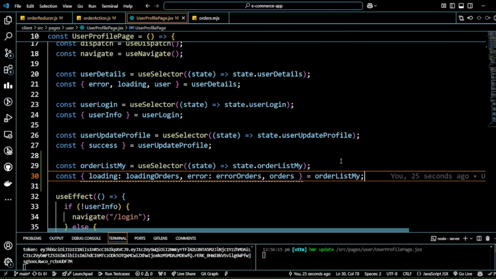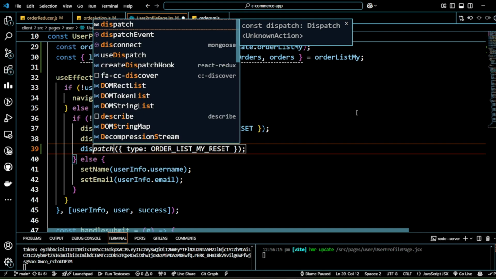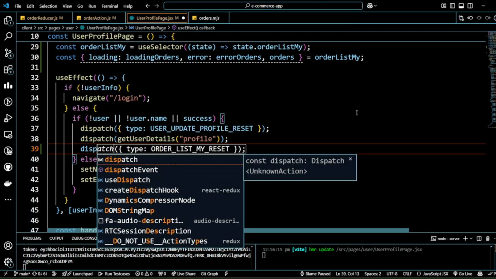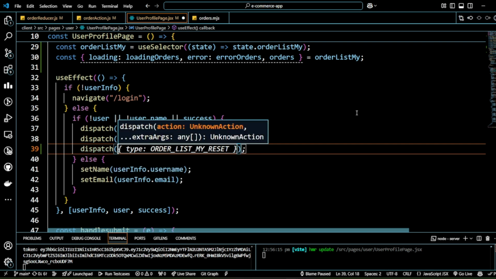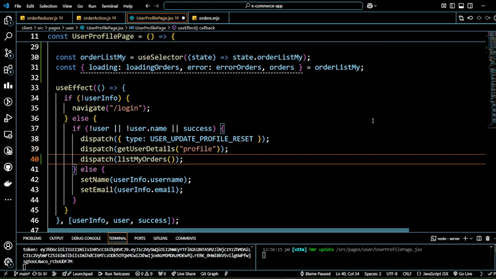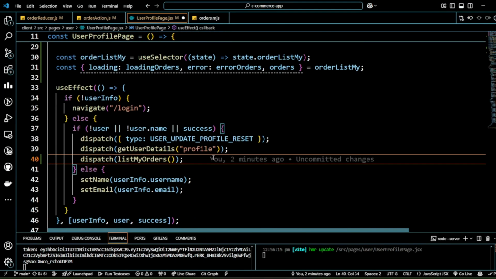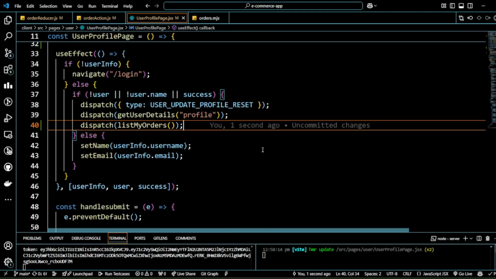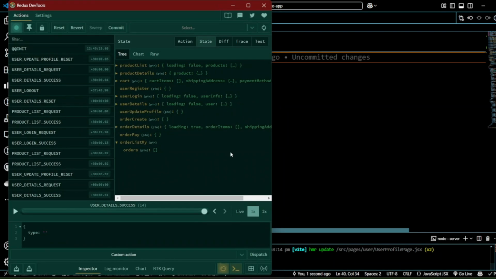So let's now use it. Once the user is logged in, we're gonna dispatch the action here ourselves: list my orders. So it is imported. We're gonna make the API call here itself and pass all that information based on the user. We will exit. Let's see if it's coming or not.